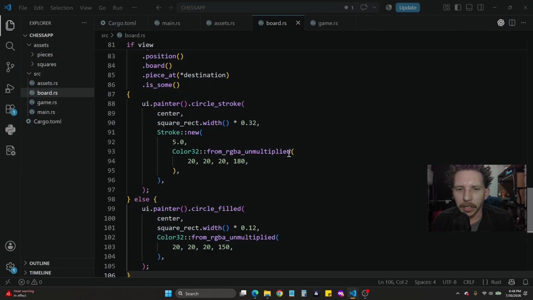So this is basically a move preview. When you click on your piece, you'll see some little dots. It'll tell you where the piece can go. And then it'll show you if it's going to capture a piece or not at the end of its move.